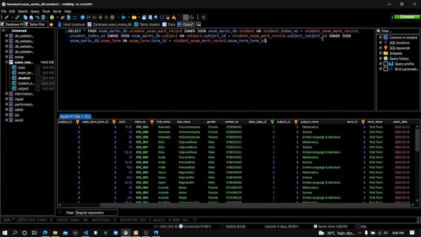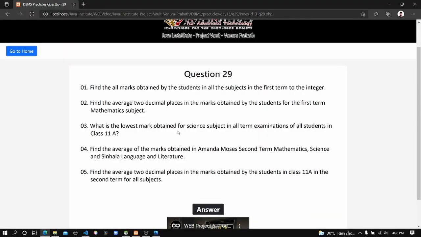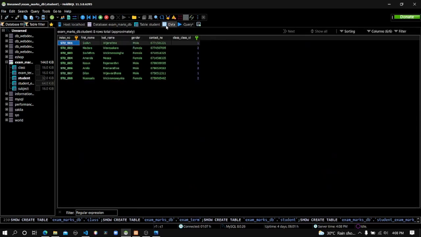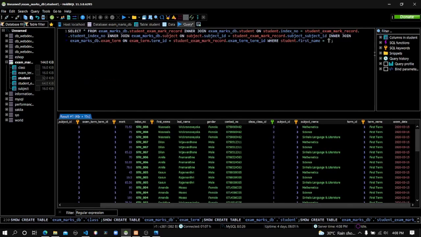Okay, now we can filter this data using our conditions. Here's the first condition. I'm using the where keyword before mentioning the conditions. I'm filtering the data using the first name and the last name of the student. So in student table, the first name of the student should equal to Amanda. Let's go and copy her first name. That will be more accurate than typing that name.